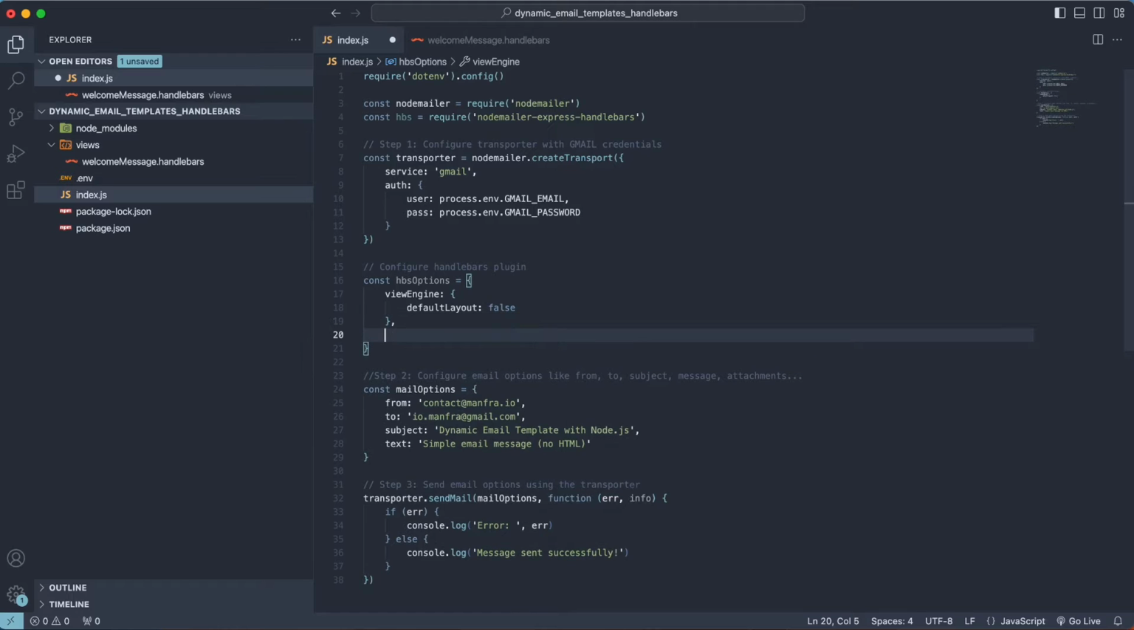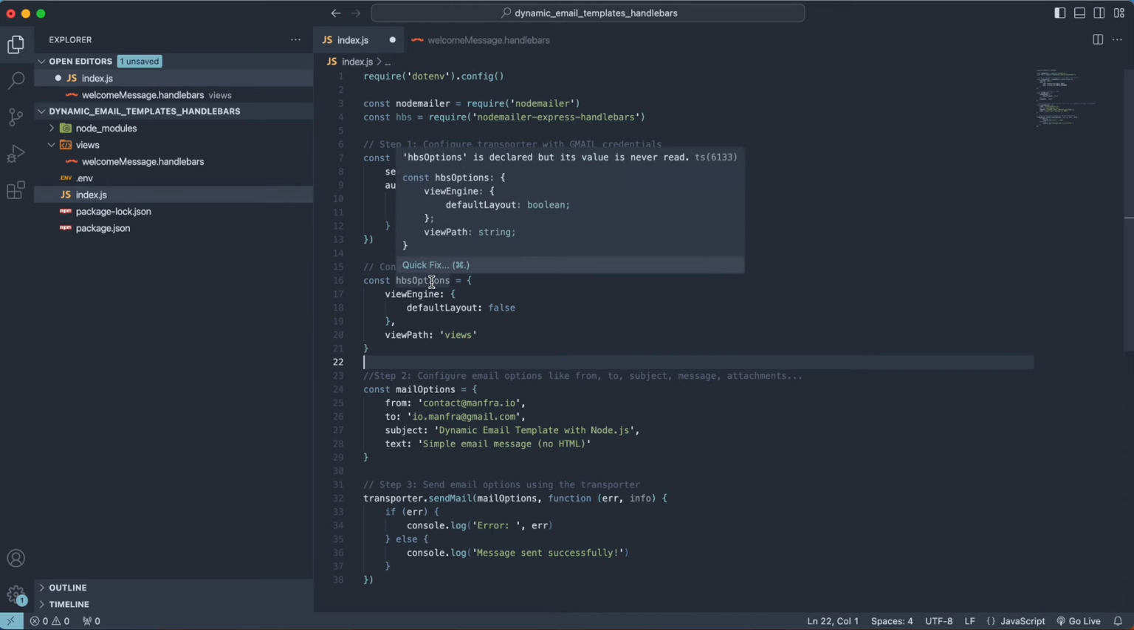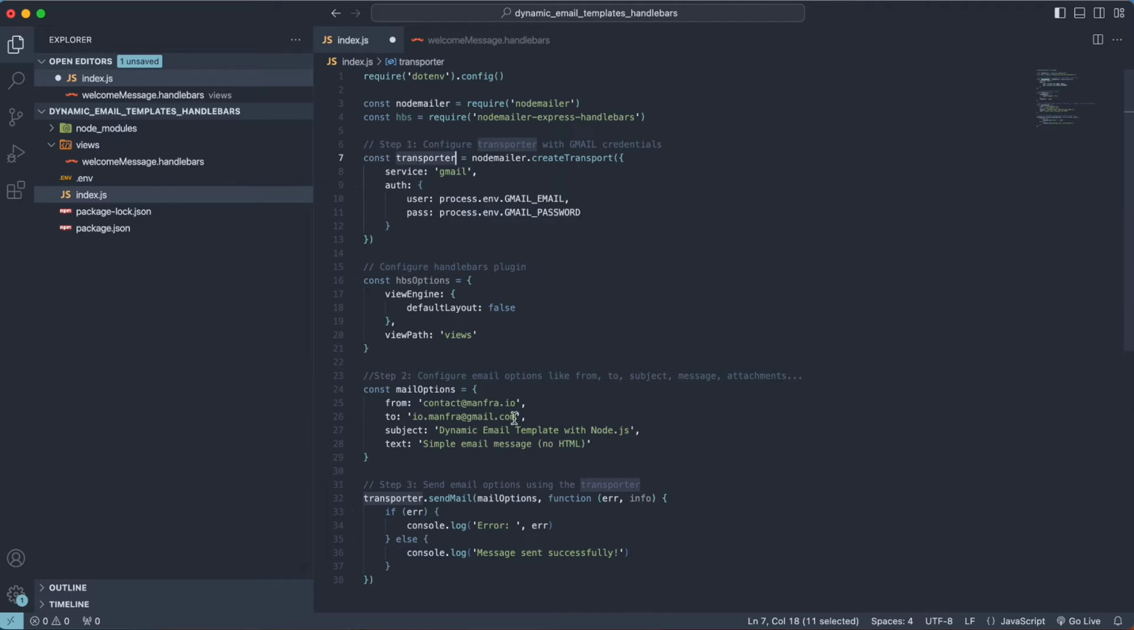Now we need to set the viewPath option, also in camel case, and here we need to inform the directory where our templates are stored, in this case the views folder. And since this folder is on the same level as the index file, here on the viewPath we can put views directly. And that's it for now with the HBS options, and we need to pass these options to the transporter.